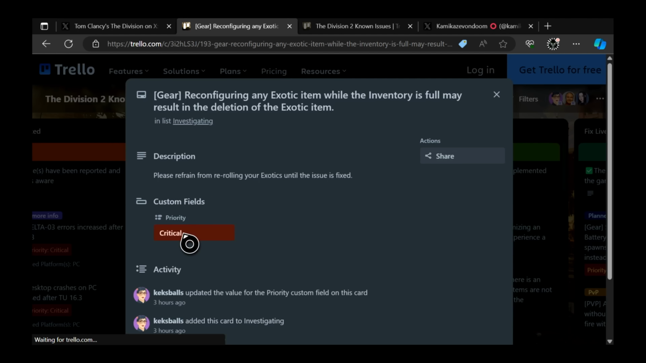Here we go. Here's our first one, and it's under critical. So this is very important. So it says, reconfiguring any exotic item while the inventory is full may result in the deletion of that exotic item. Oh, man. So you are losing your exotics. That's not a maybe. It says that it will delete your exotic. So to fix this, it says, please refrain from re-rolling your exotics until this issue is fixed. Oh, man. Now, they're telling you to just not even reroll your exotics at all.